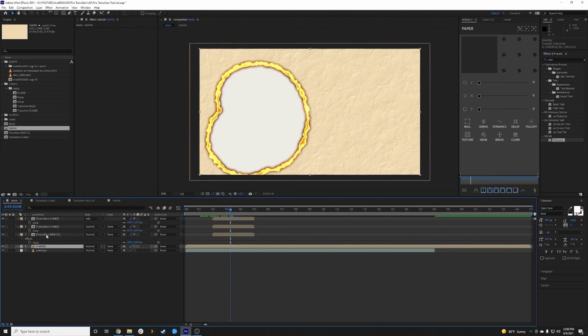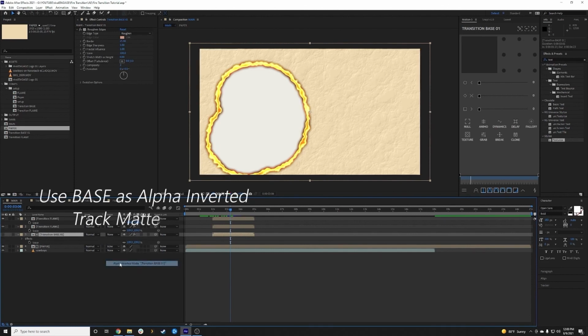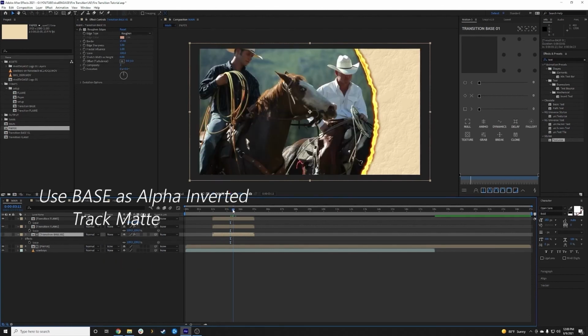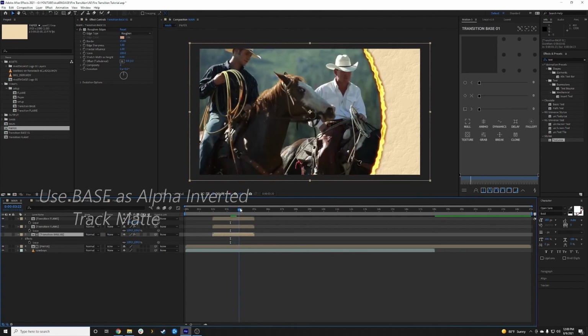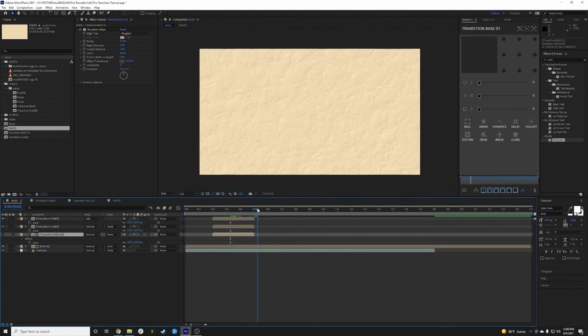So I'm going to take my paper, make sure my base is on top of my paper layer here, and then I'm going to apply a track matte. I'm going to do an alpha inverted matte, and that's going to take away everything that is that paper until we get to the end here.